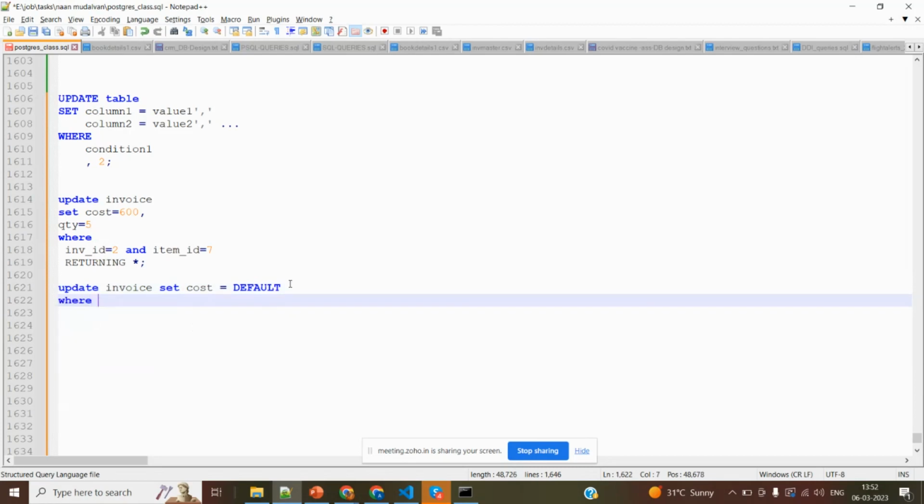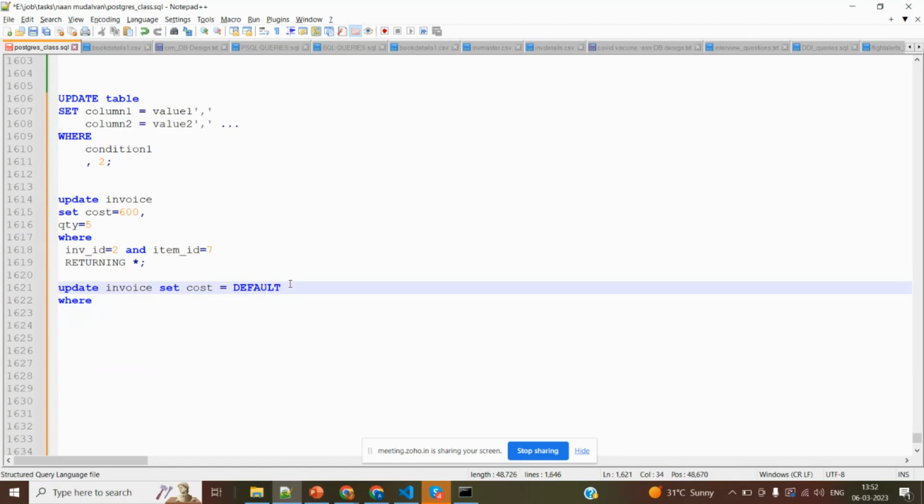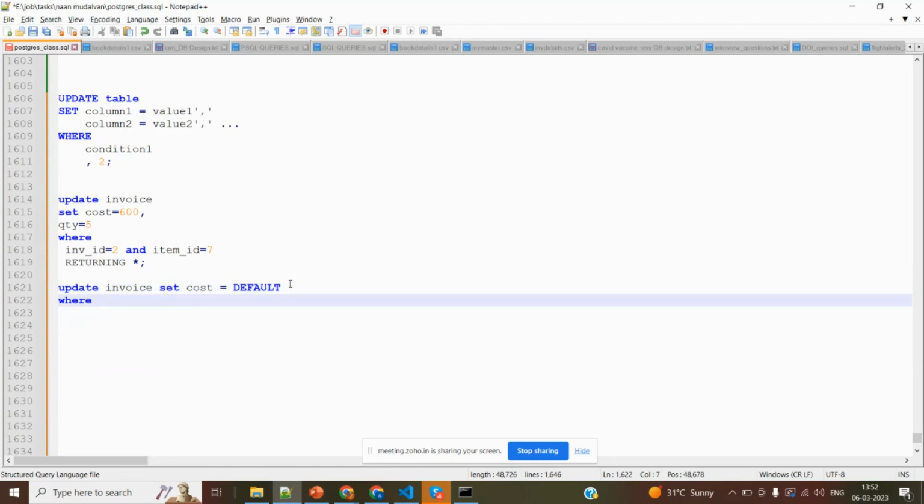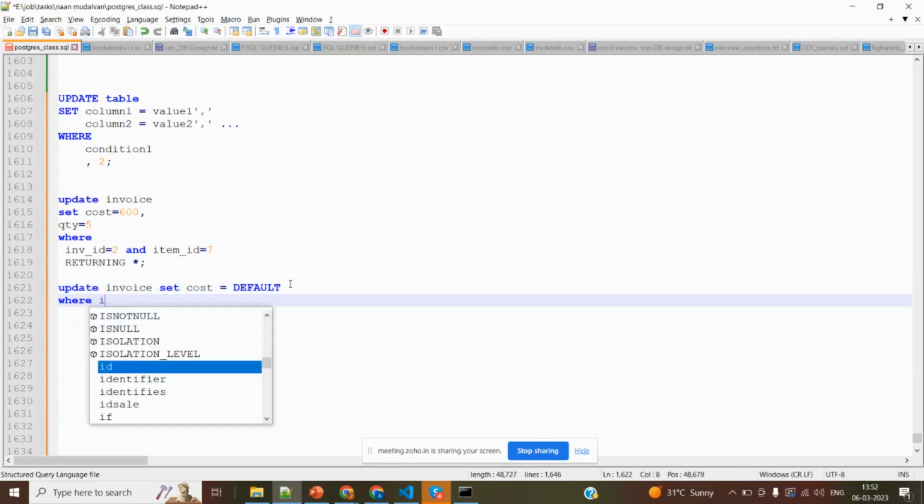If I simply give cost is default, then it will update for all the rows. You should be very, very careful while using the update command. Without using a condition, please don't touch it. Without giving a condition, you should not touch this.